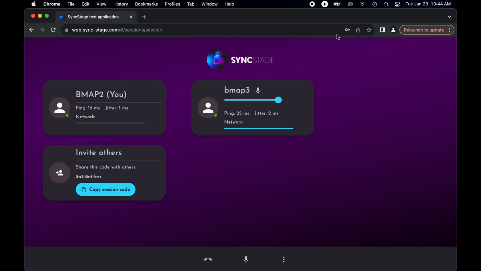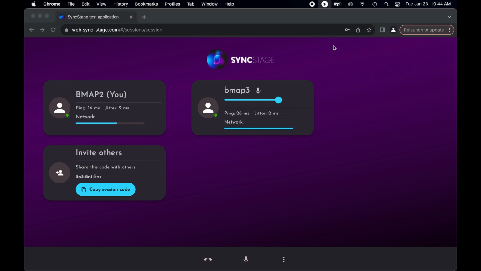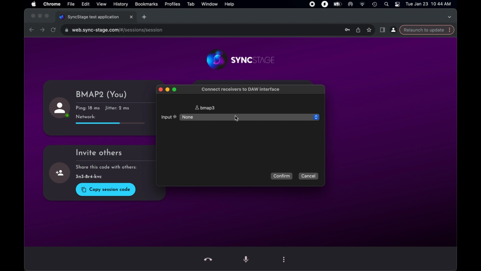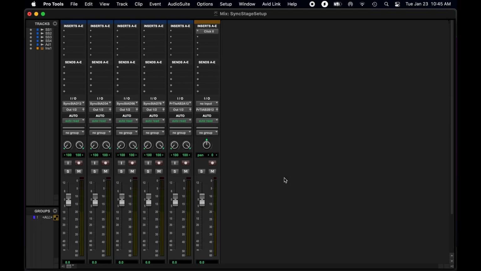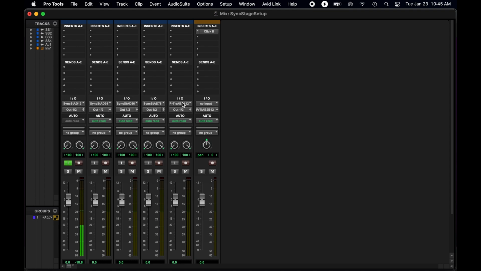Now that it has come up, I can go into the SyncStage pull-down menu and select DAW interface. I assign that to inputs 1 and 2 and hit confirm. Now if I go back to Pro Tools, you can see that when I select input, that is the input from my phone coming in stereo, pre any of the SyncStage mixing application in high quality.